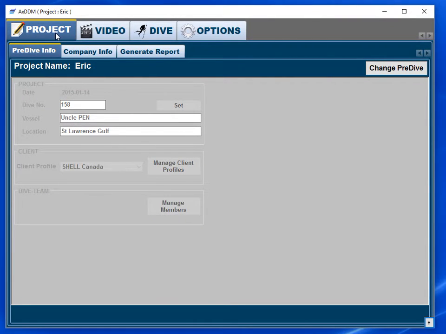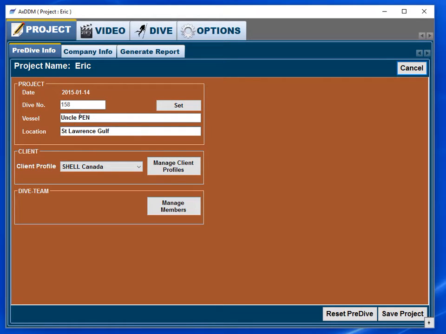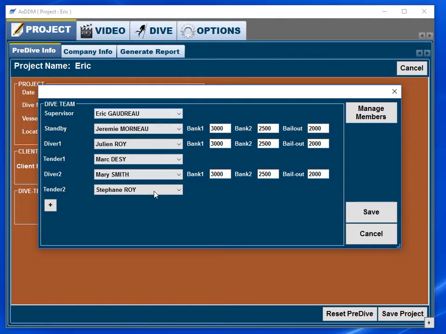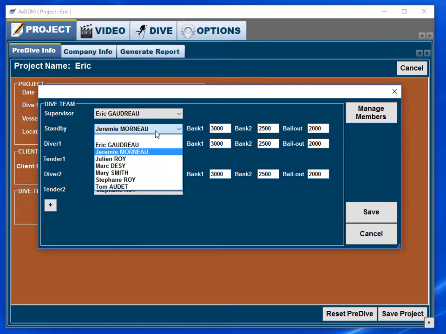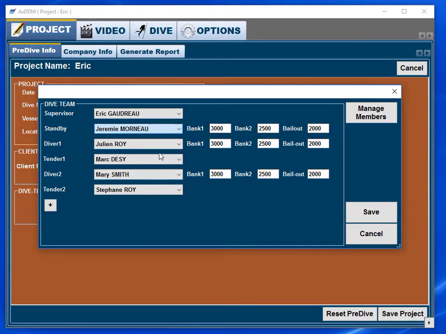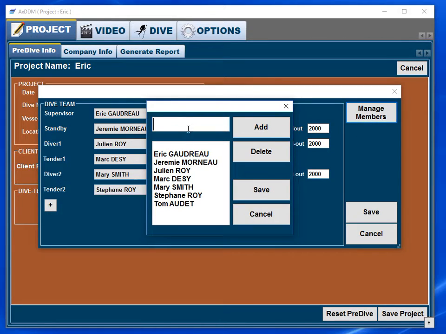Then project. This is the first tab. First of all, when you start a new day, you change your pre-dive. So your vessel, your dive number, the location, your customer, and the members of the dive team. So you can select whatever you need. You monitor your bank for the hair, and you can manage new members. If you have a new diver or new crew member, you just add on those, or you can delete as well.